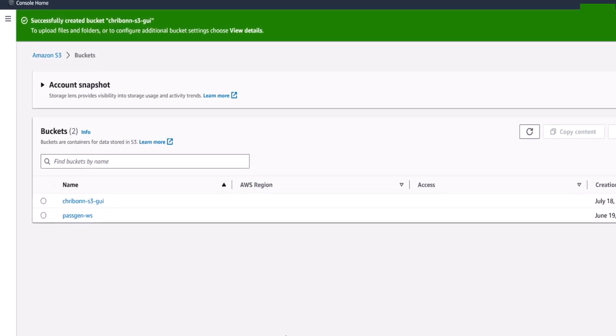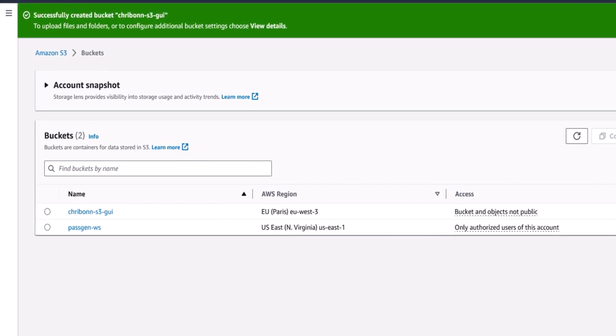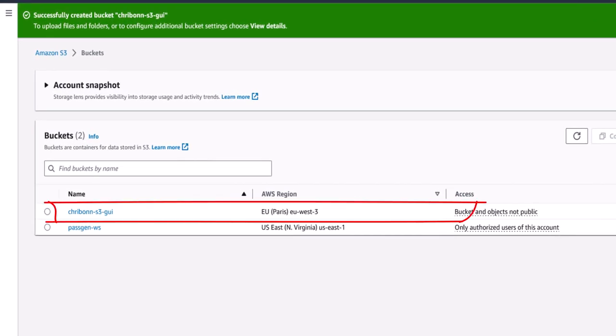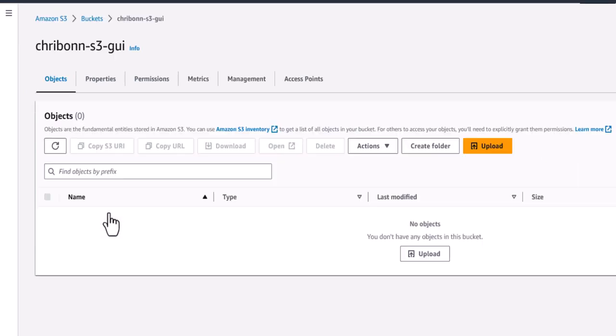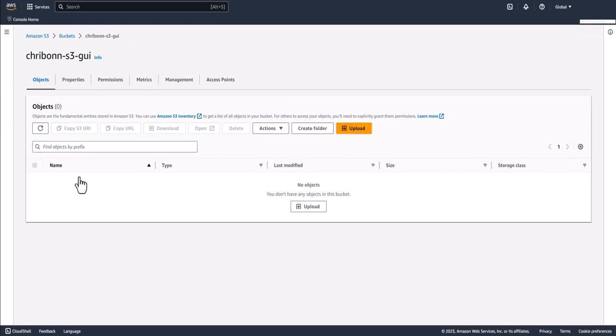What is happening is that this web page called the S3 API with the instruction Create Bucket. And as you can see here, we have our empty bucket.